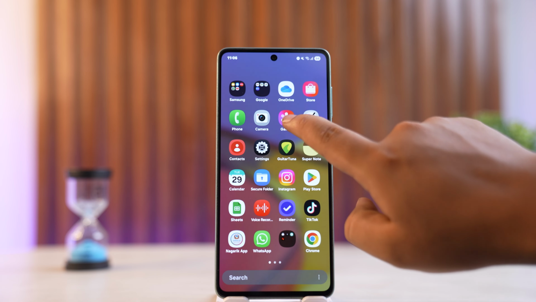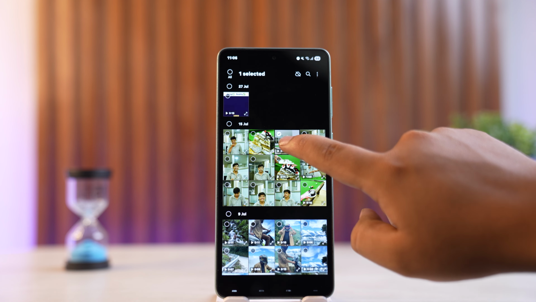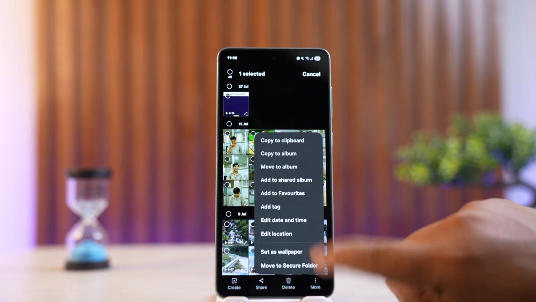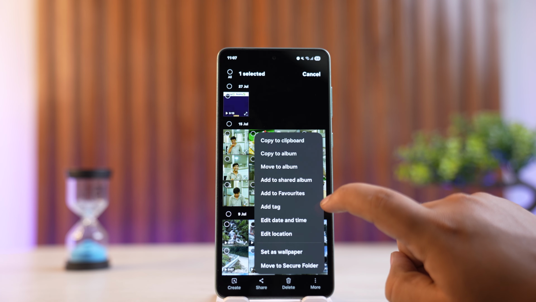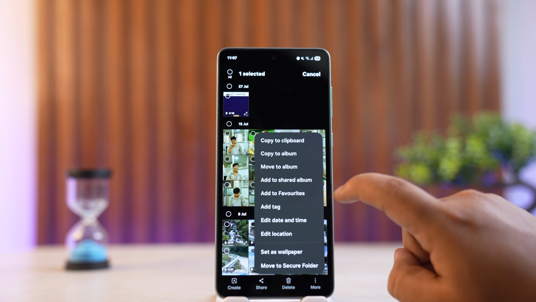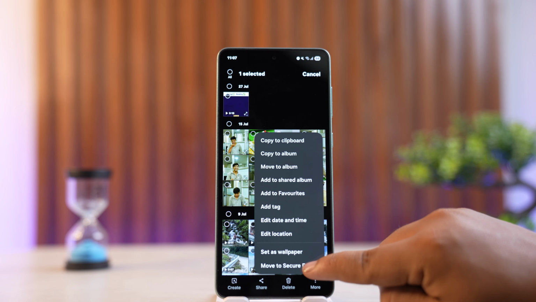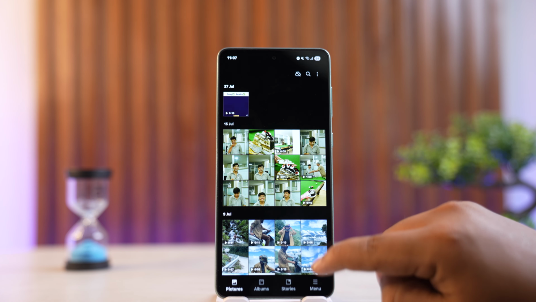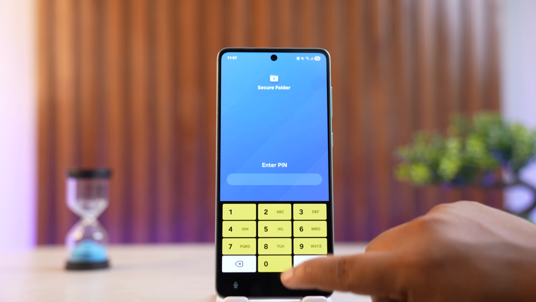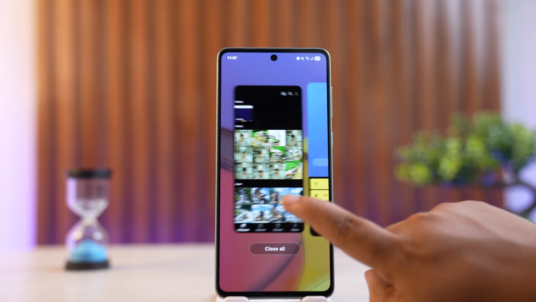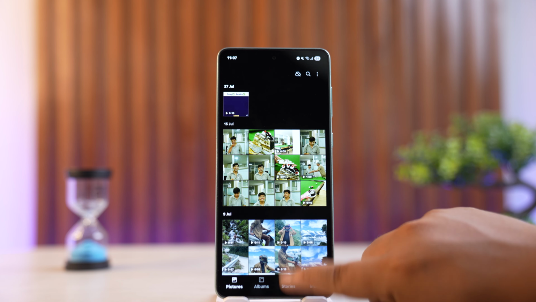Then what you've got to do is simply head over and select the video that you'd like to hide, tap on the three dots, and you'll get the option here that says move to secure folder. So you can see down below, move to secure folder. You want to click on it, and now it'll be moved and hidden here, but you'll have to enter the pin here. So I've set up a pin as well. This is how you can easily hide videos on an Android device.